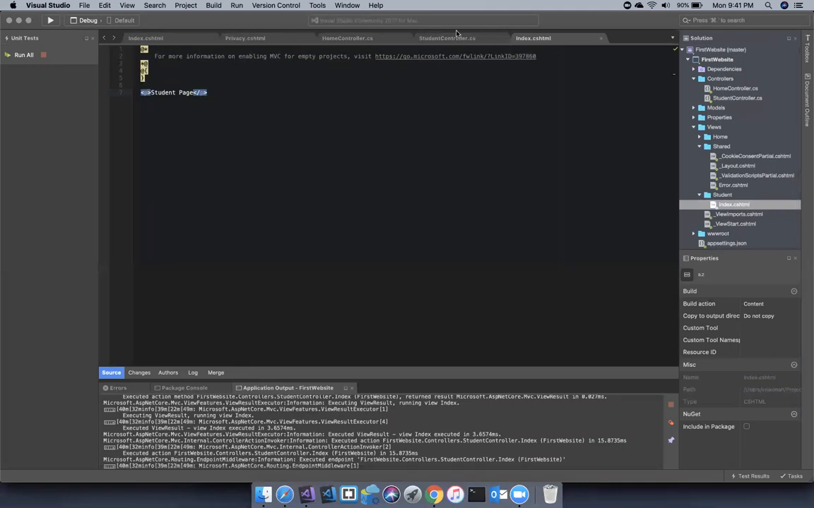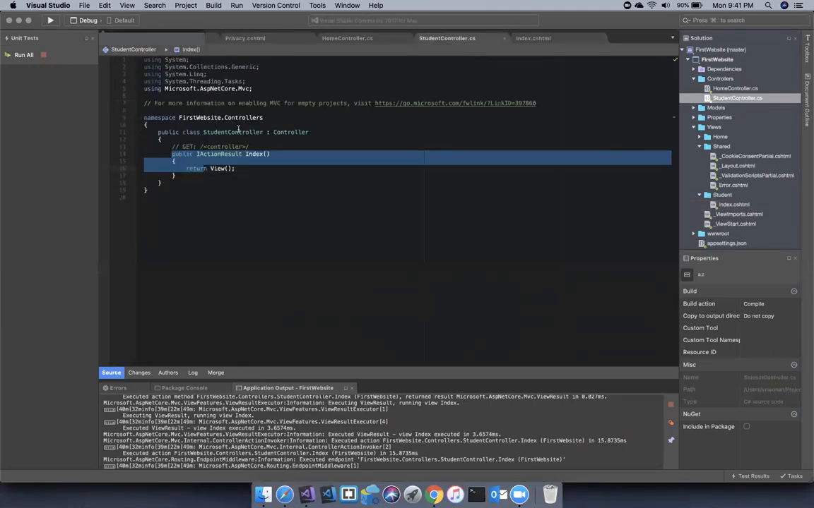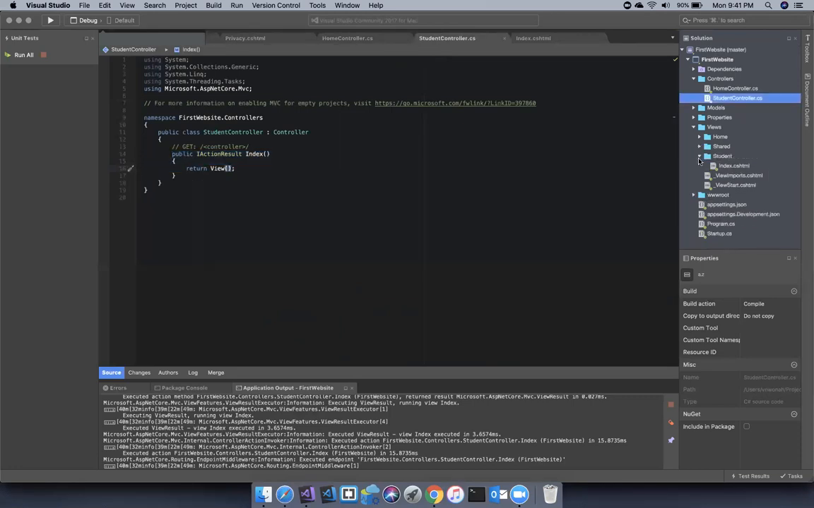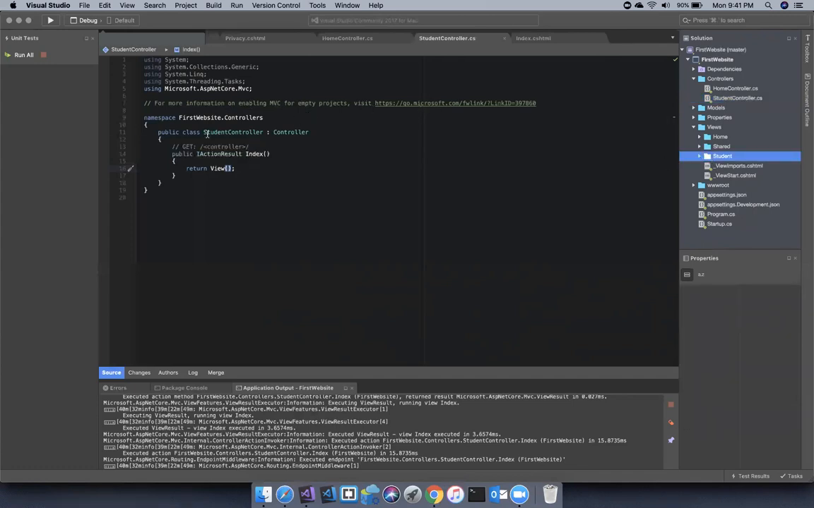So the first time I came to student controller and I told student controller, hey, give me the index page. What happens is it comes into the view folder, and he says, hi, is there a folder called student here? Because this is named student controller, it searches for a folder named student, expecting that all the views for student are going to be in that folder. Do you guys understand? Yes. Okay, so that is what happened.